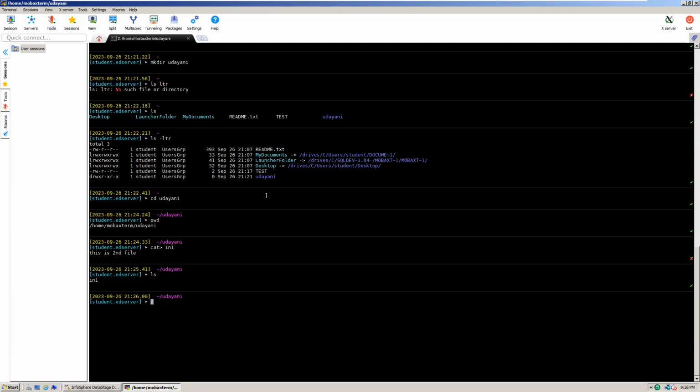Now I want to create another directory. Can you create another directory? Make directory here. Yeah, you can create anything. Now give ls space -ltr.